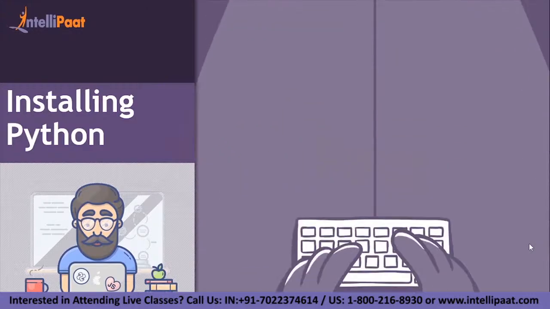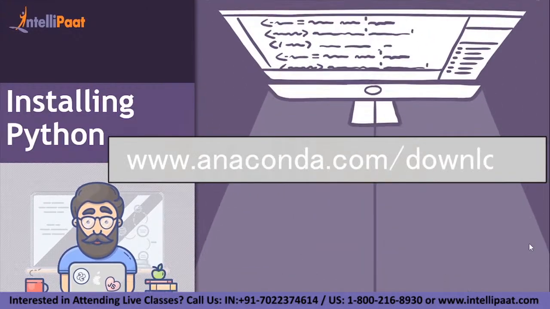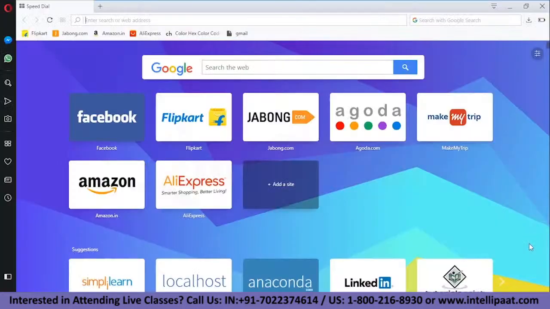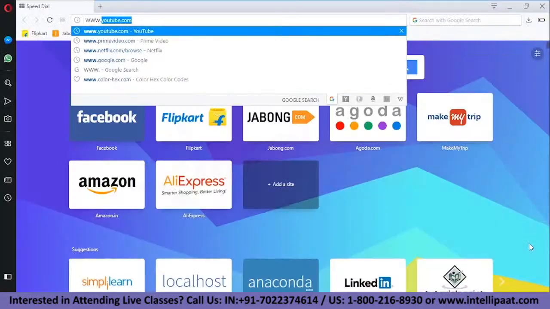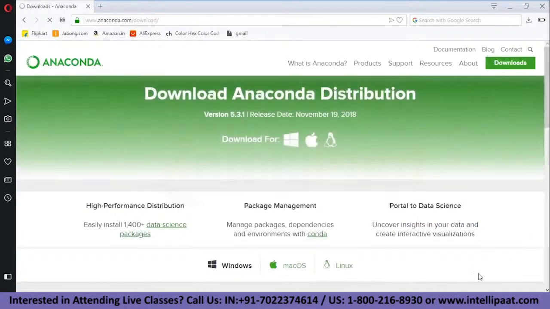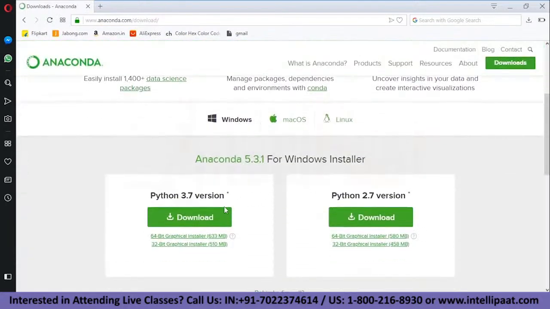So for downloading it, let's visit the website www.anaconda.com/download. Let's open our default browser. As you can see, we have a download option up here. Just click on it and your installation will start. Open the downloaded file, follow the series of steps and install Anaconda on your machine. For me, I have already installed Anaconda on my system.